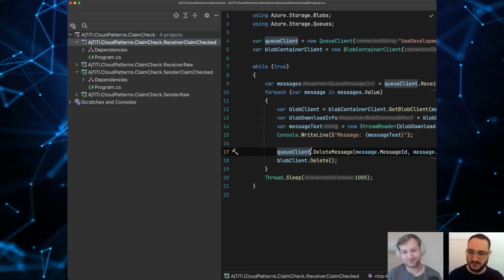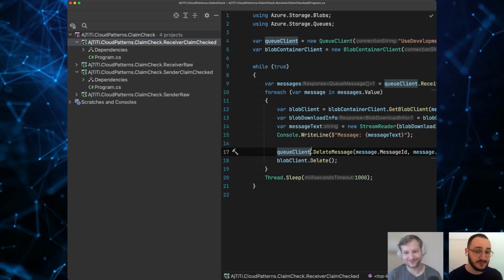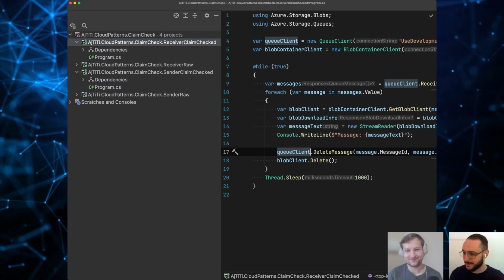Super simple, super fast, and hopefully very useful. Thanks a lot for showing us the claim check pattern and cooking that raw sender and receiver. Now it's very well done, I would say. And it can keep my parents satisfied because I can receive a lot of A's. They will be satisfied.